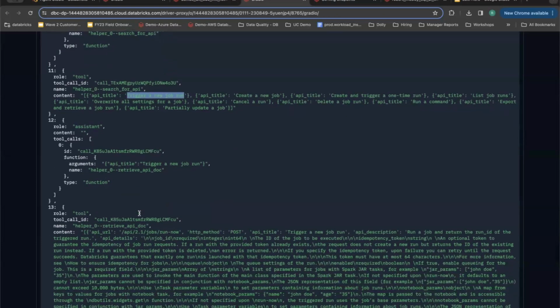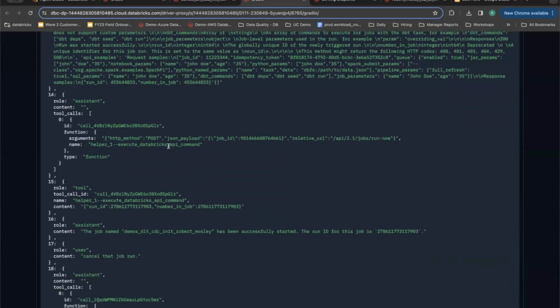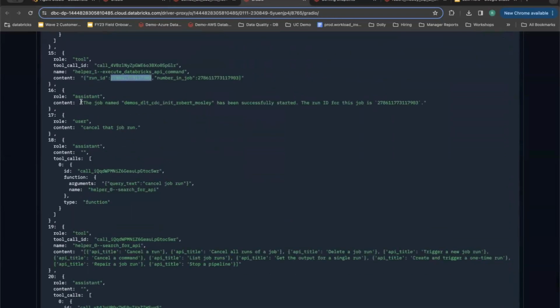It goes and it retrieves the documentation around that. This documentation is much shorter. It then says, okay, I want to execute this. And it's running the job based on the documentation that it saw up above. And we see we get a run ID back. So now the LLM has successfully executed this job. And then what it does, it summarizes that result for us. And we get the run ID for this job is this, telling us, hey, I'm done. And that's great. We went in, we saw that it indeed had executed and was running.